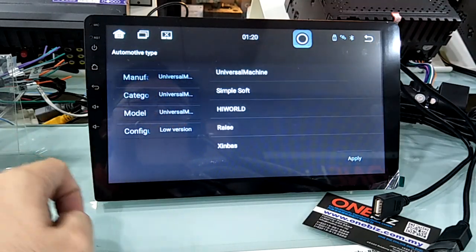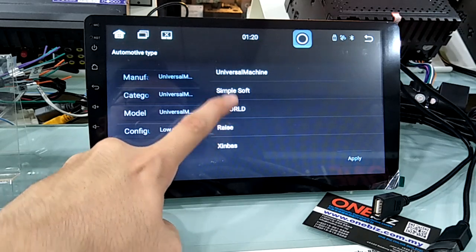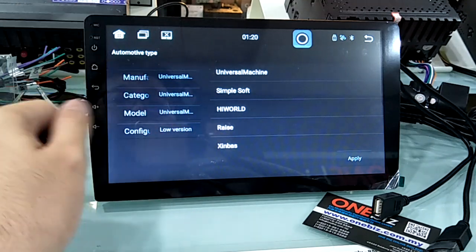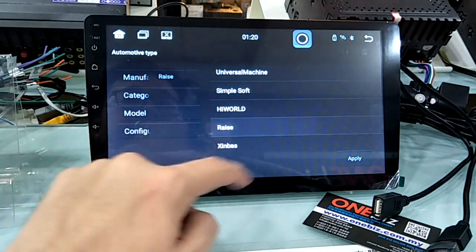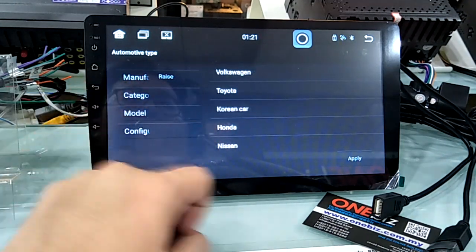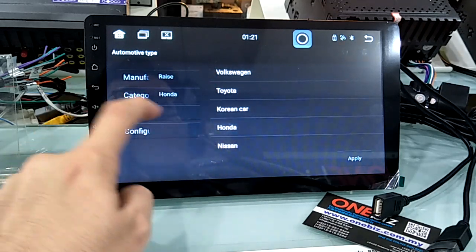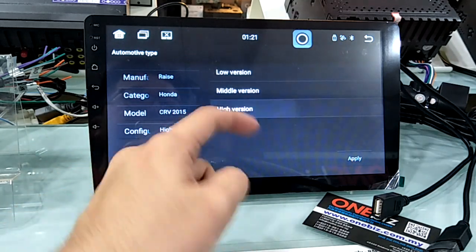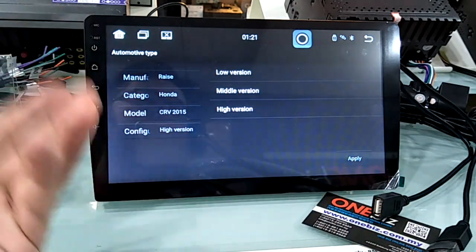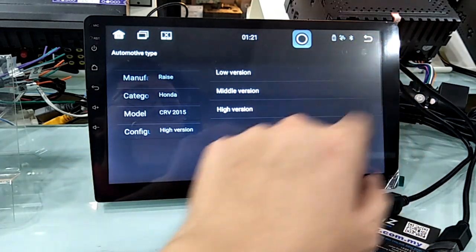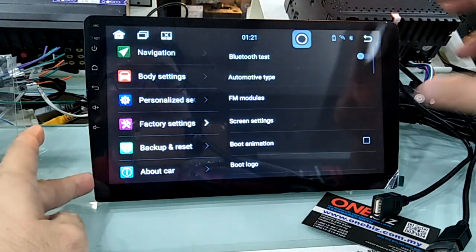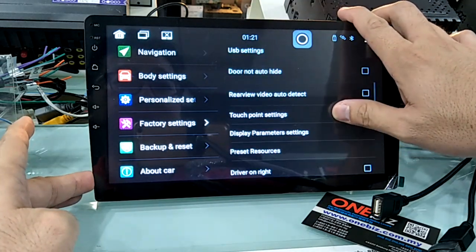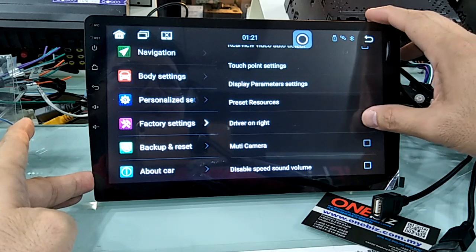Choose simple soft or race, either one, depending on your canbus factory manufacturing. Okay, sample for race. Okay, category. Choose your car model, Honda. Example for CRV. Then choose high version or medium version. Apply and restart your player. Driver on right.